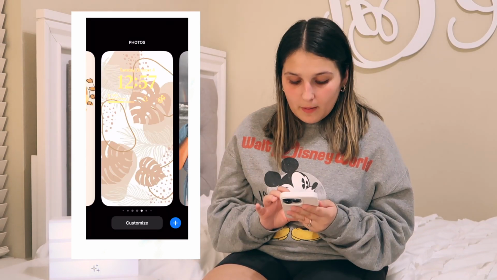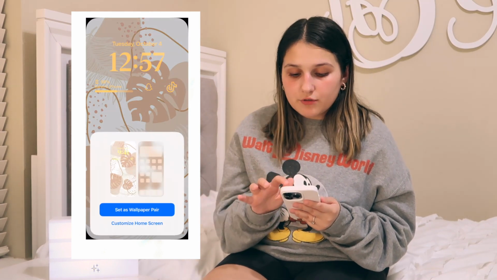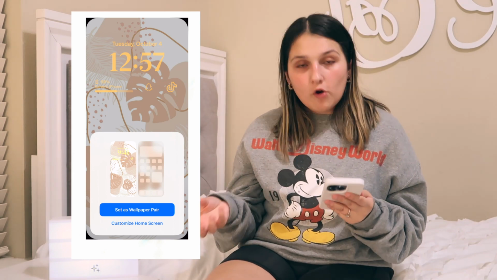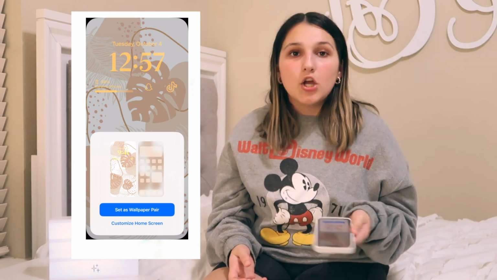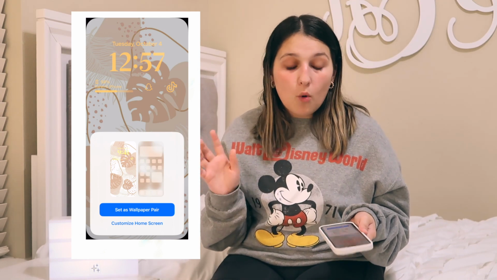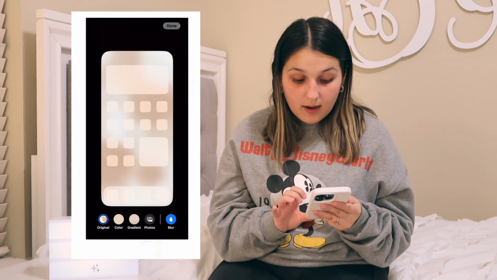So I'm gonna hit customize, and whenever you go to save whatever lock screen that you're working on, it'll ask if you wanna set it as a wallpaper pair or if you wanna customize your home screen. So you can just set it as a pair and it'll just blur whatever image you have on that lock screen, or you can customize it, and there are a few little options you can play around with.